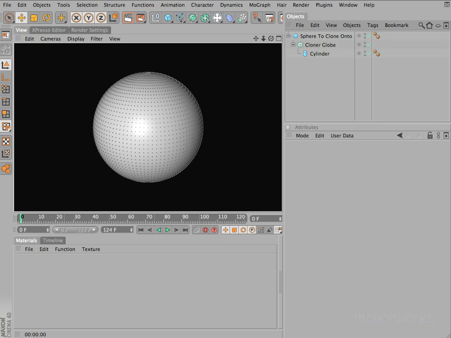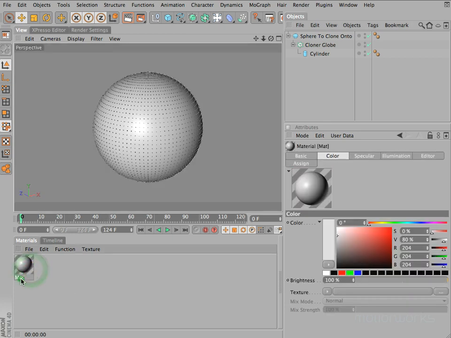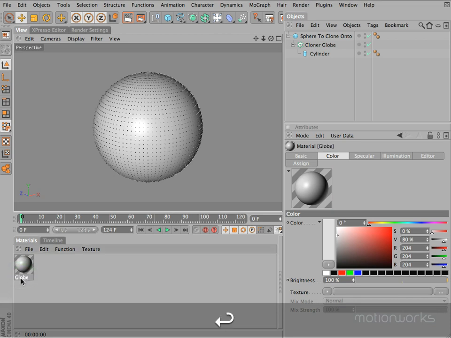Now we've got the cloner set up with the cylinders cloned across the surface of our sphere. I want to add in a globe material so that I can then use the shader effector to kind of hide and show the cylinders and hopefully reveal a kind of globe look. So to do that, as I say, I'm going to use a shader effector, and the shader effector works with materials. So the first thing I need to do is create a new material. You can do that just by double clicking in the material manager. And let's just rename this globe.